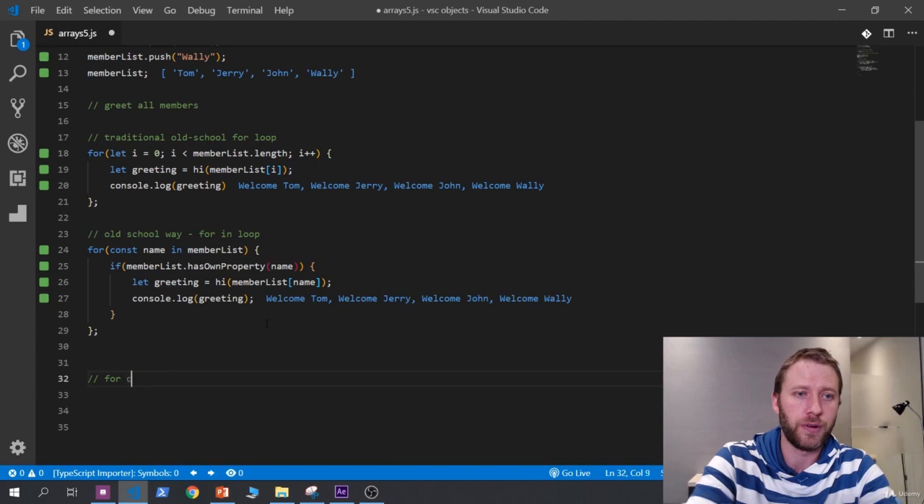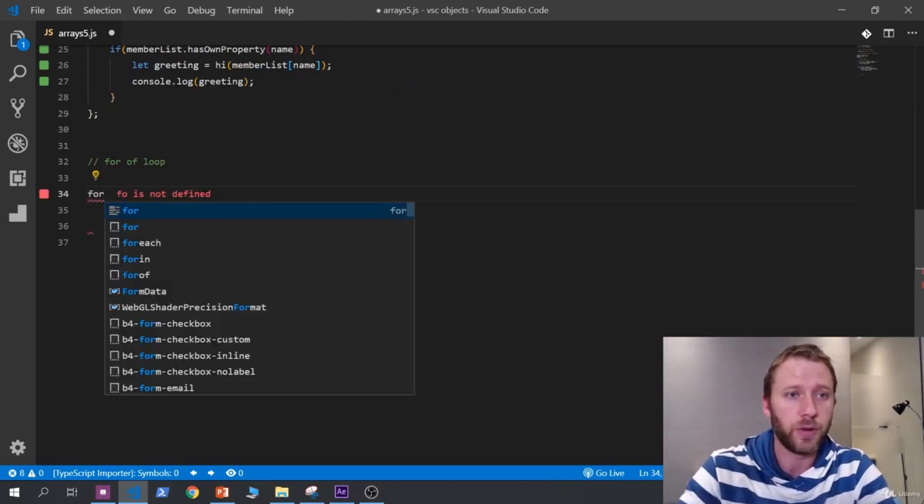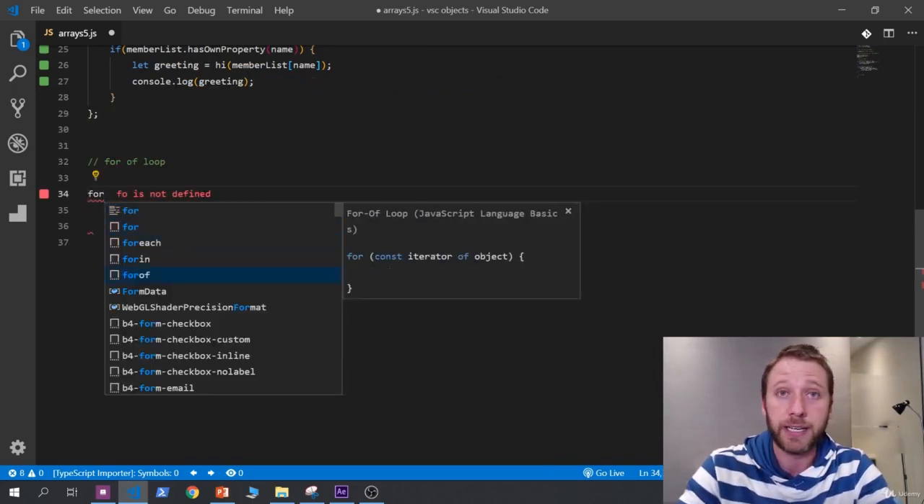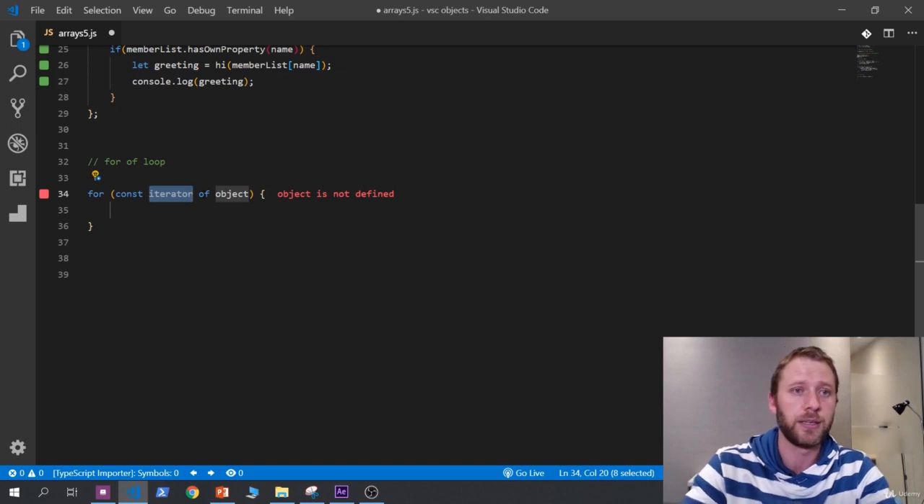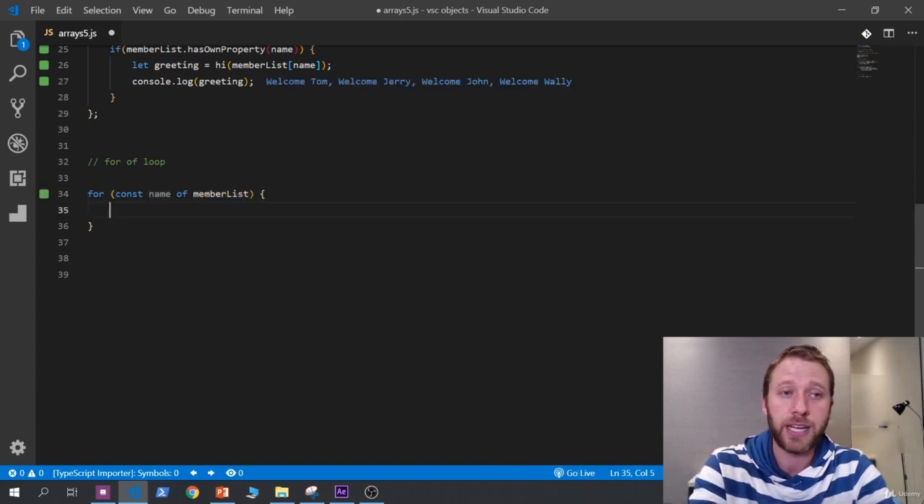For of loop. Okay, so let's do a for of loop. My IDE again helps me with this. Const iterator of object. So here we've got name, and our object is member list. And you'll see how much easier this is. This is going to loop through each name, each element of our array, of our object.